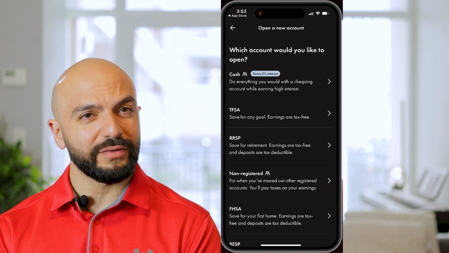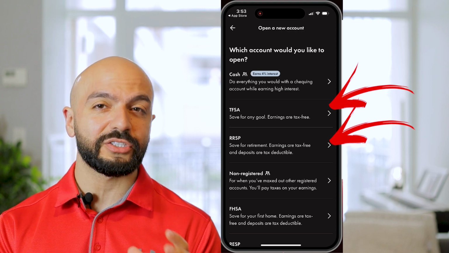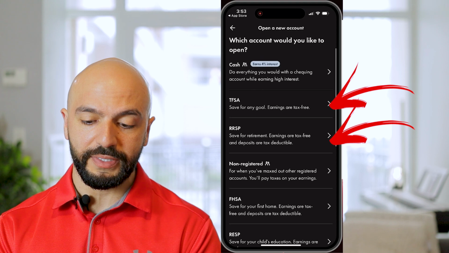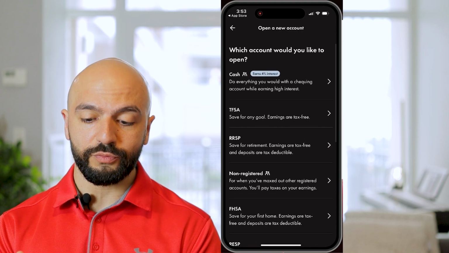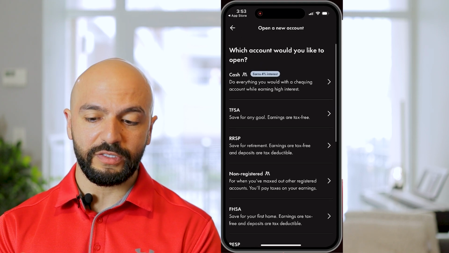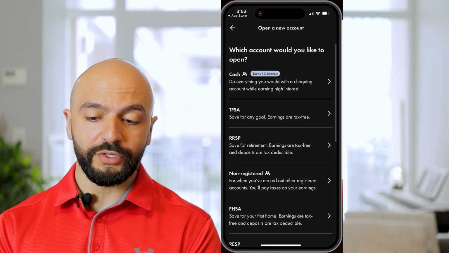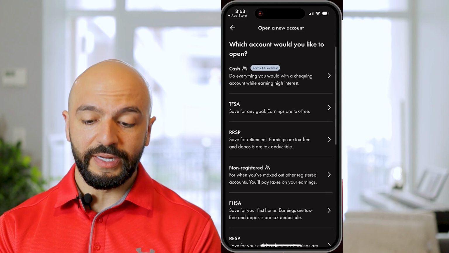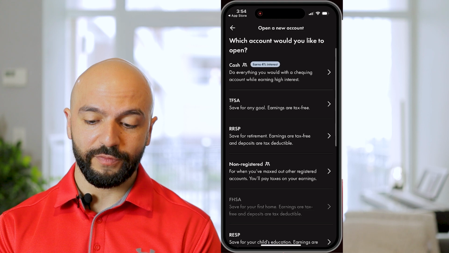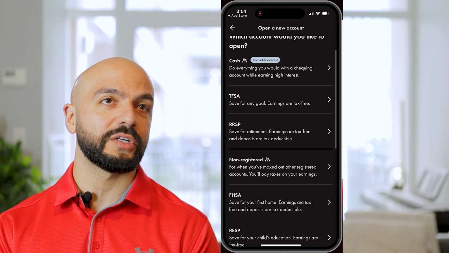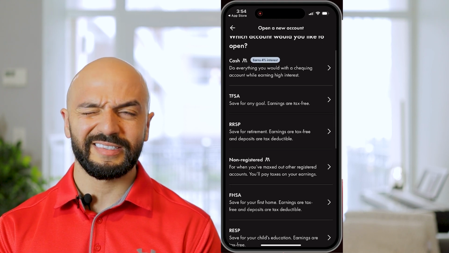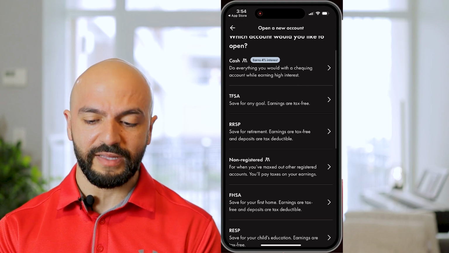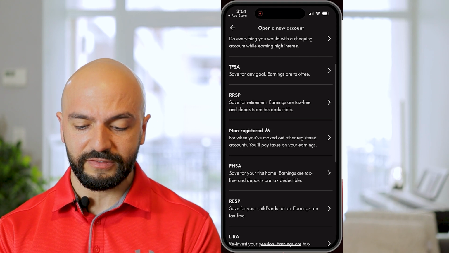For any beginner investors, I do recommend tax sheltered first. So I would go tax-free savings account or RSP. I wouldn't go non-registered unless you max out these first 2. If you want, you could open a cash account, which is like a savings account, and it earns some interest. Also, I do recommend opening a first home savings account if you're looking to, let's say, make 8,000 in RSP or TFSA investments. I made a separate video explaining what that is.